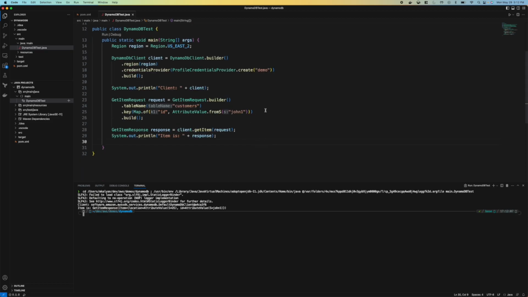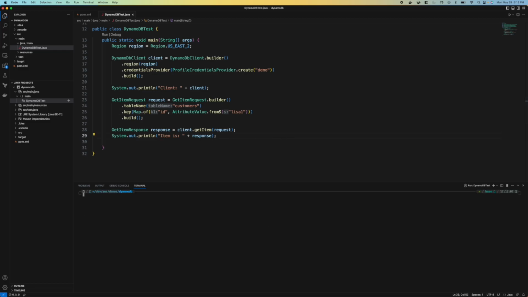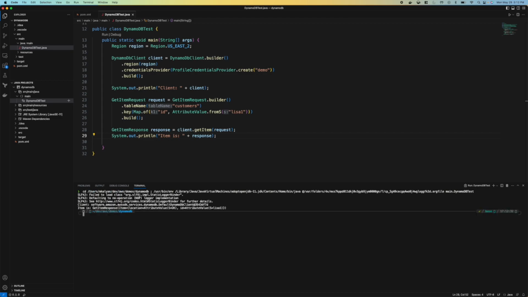That obtains the value for John 1. Let's change this to Lisa 1 and see what we get. Right, so I'm going to do Lisa 1 there, and then I'm going to rerun that. And you can see, yes, Lisa 1 came back as well, and the location is UK. So it is as simple as this to set up your DynamoDB client and then request items from your DynamoDB table.